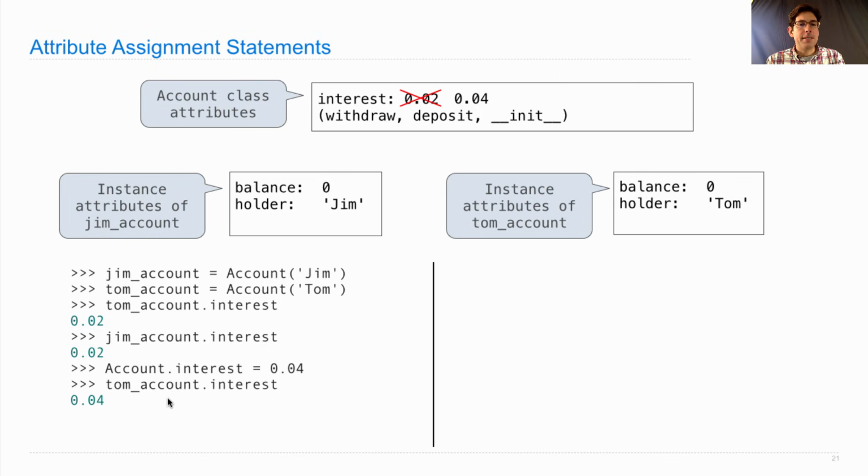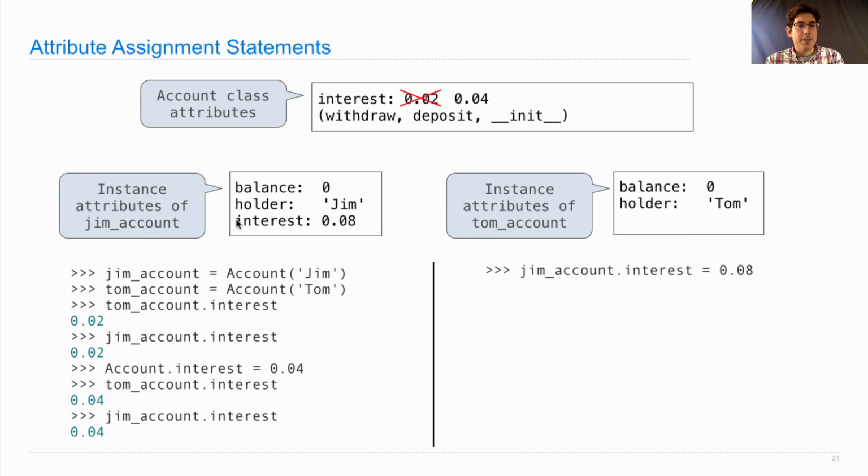If I look up the interest on Tom's account, I'll find that 0.04, and on Jim's account, I'll find the same, even though these were created back when the account class had a different interest rate. So it's not the case that an instance has its class attributes locked in when it's created. Instead, they can change over time, and the instances will reflect those changes. Next we see gym account.interest set to 0.08. This is an instance attribute assignment that adds an interest attribute to the gym account.